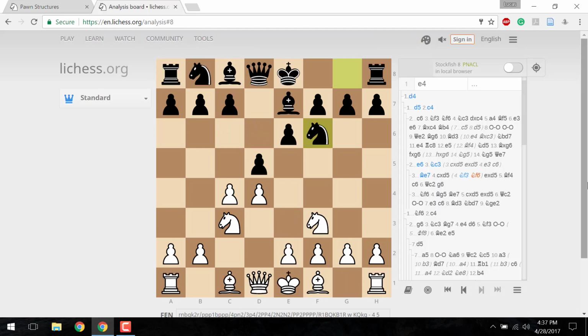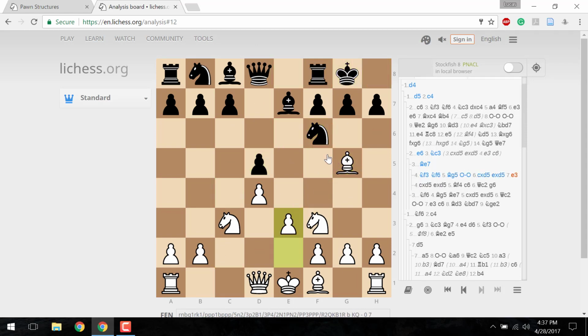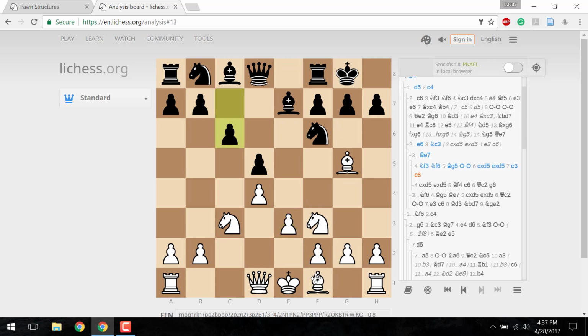So I guess going back here is the best way to look at it. Let's say bishop g5, castle, take, e3. So black's knight can get to d6 from f6 via e8 or e4. So for example, let's say c6, bishop d3. A common move you'll see here is knight e4.